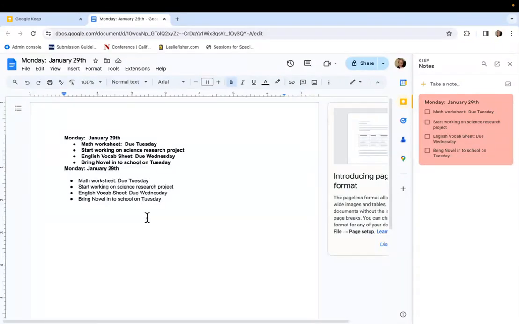So there's a couple of ways that you can get your Google Keep notes into your Google Doc. You can either do it directly from Keep or you can do it as a sidebar. The thing with doing it from Google Keep is that when you create a Google Doc, it's going to create individual Google Docs for each individual note. If you have, like, we'll go back to that science project.